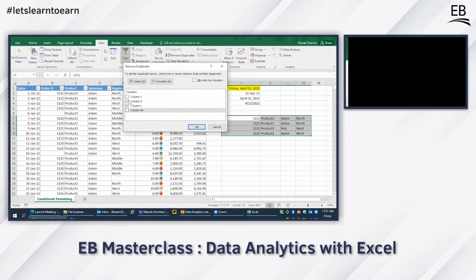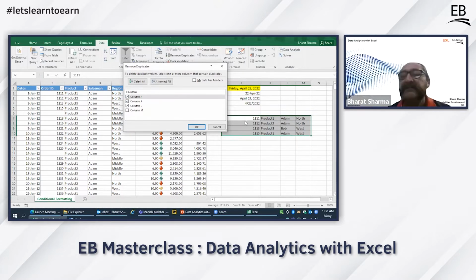If I select J, it is going to match these three records with the three records in the other rows, and then it is going to remove. If I check all four, it is going to check all the four records, and then only it is going to remove.